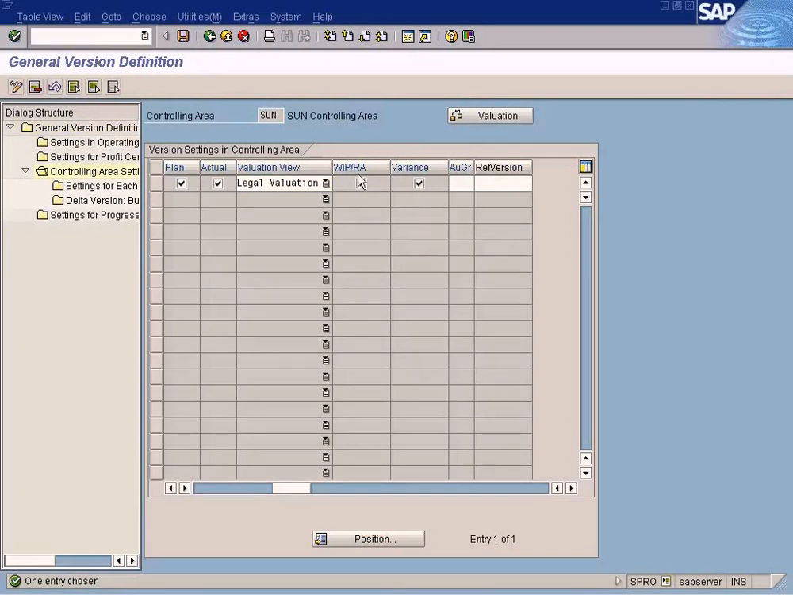You can ignore these two because these are more advanced topics. This is used for activity based costing. Authorization group is to control the system authorization steps, whereby the basis guy can use this field to control which user can access which version. That's why we need this authorization group. You can ignore this. Let me go back.